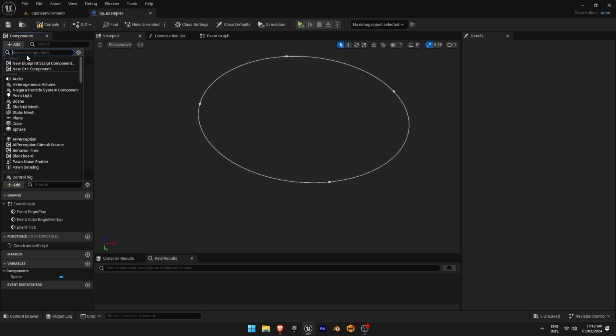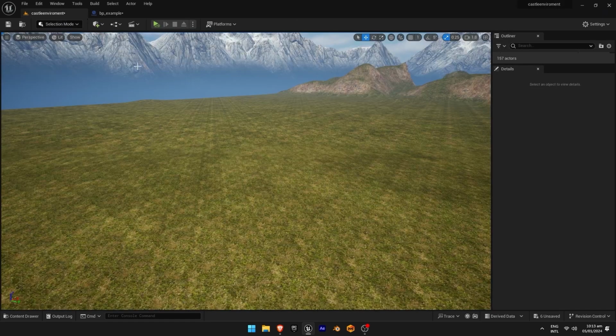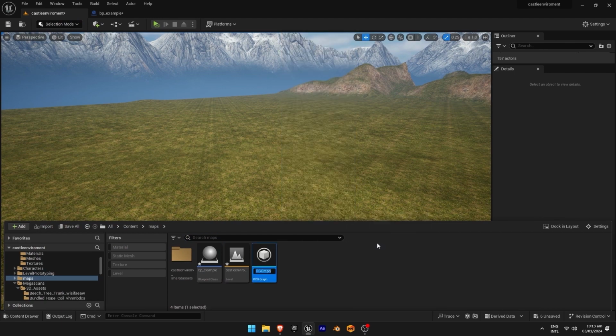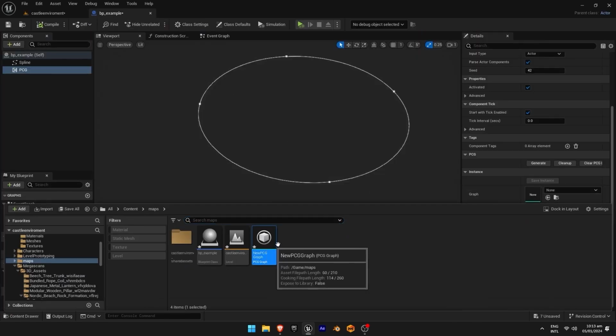Click on add and search for PCG, which means procedural content generation. Now, return to the content browser, right click and add PCG graph. Select the PCG graph and return to the blueprint. Click on use selected asset.